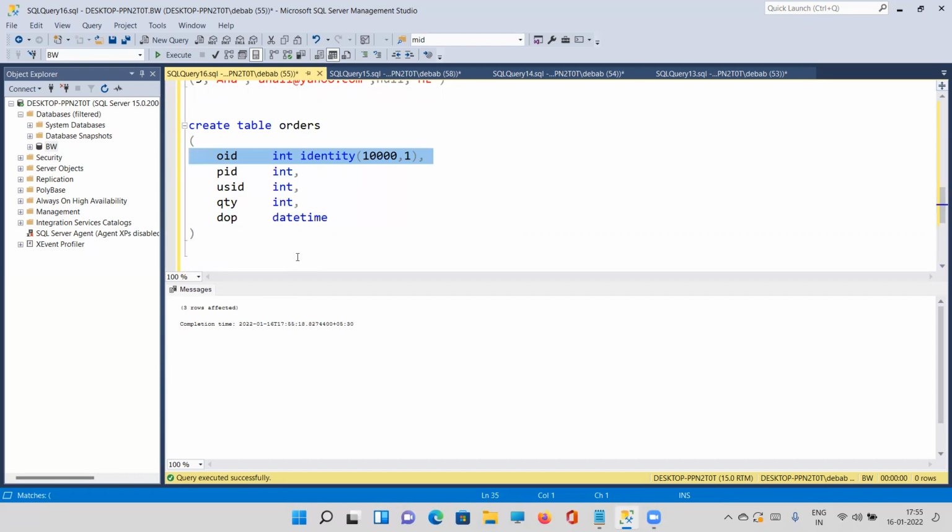So what is the order ID? Let it be identity, and the data starts from 10,000 just to look like a real order. If I give 1, it will not look like a real order. So just for visual purposes, I am introducing an identity. The product ID, which product is being purchased by whom? What is the quantity? Someone bought 2 pieces of jeans or 3 pieces, so what is the quantity, and what is the date of purchase, something like that. So let me create that table as well.